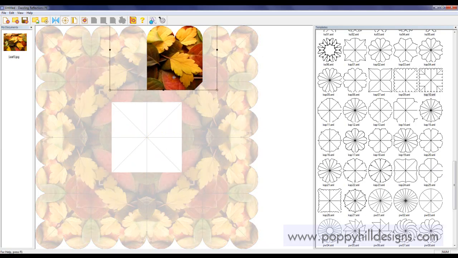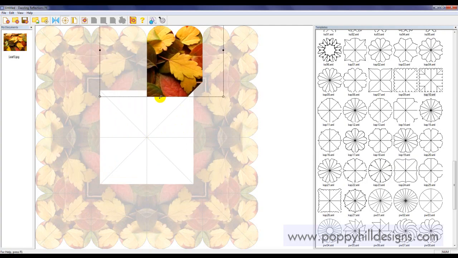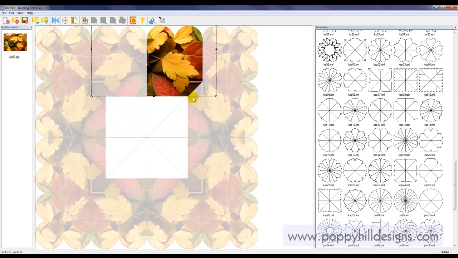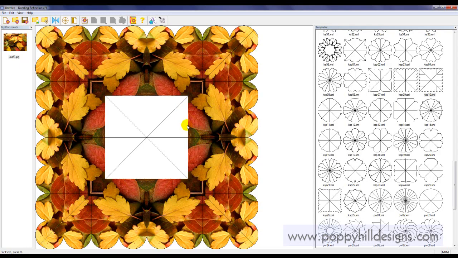And then again, I'll just manipulate the photo inside the template. Actually, I might make it a little bit bigger here. And I like how this little branch is making almost like a frame here for me. So I want to make sure that I capture that. Okay, so now I'm pretty happy with this kaleidoscope right here.